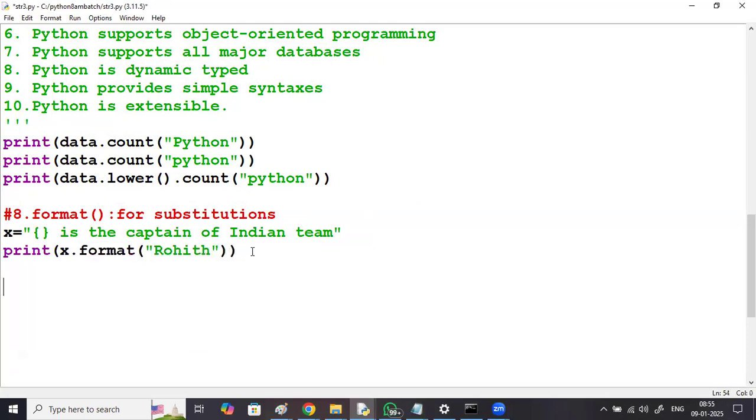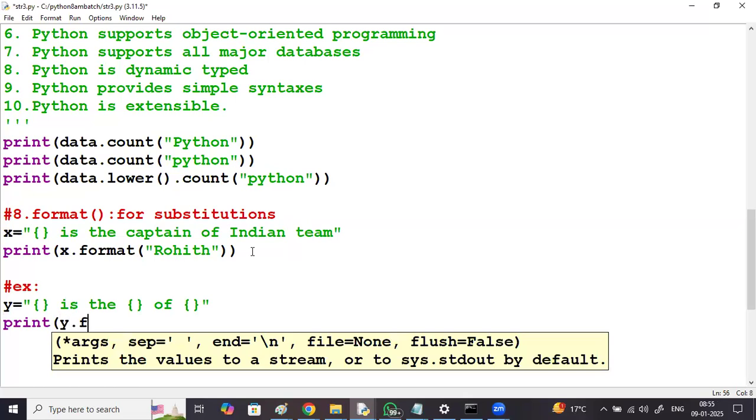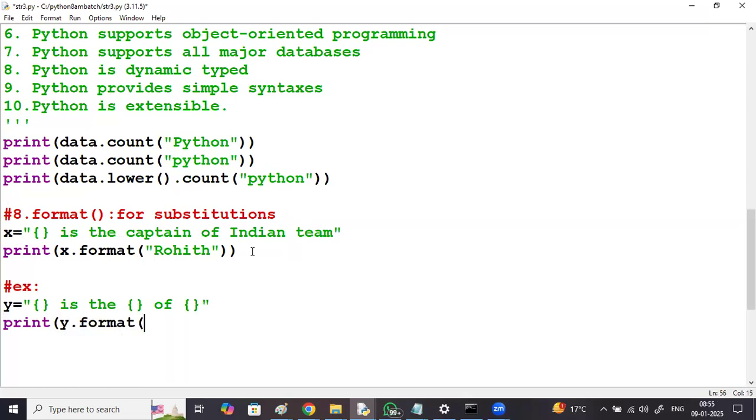One more example where you can do multiple substitutions. Try to frame some useful statements from this. Now everyone try to say, yes. Print y dot format. 3 substitutions here. Now try to say the first substitution. Try to frame some meaningful statements from this by substituting in that. Anything you can substitute.